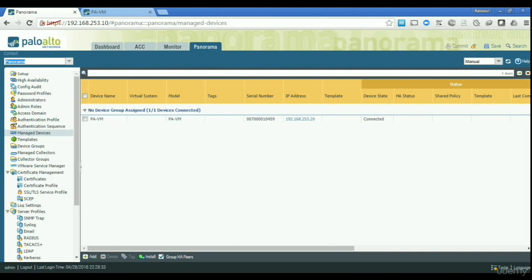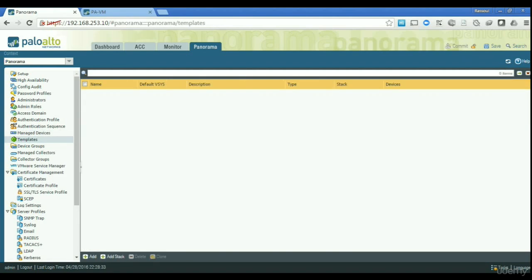But what we're going to talk about now is a bit more about creating templates and using those templates to set up the firewalls remotely through Panorama. As you can see at the top, we have the dashboard, ACC, monitor, and Panorama menus now. So the first thing we are going to do is create a couple of templates. I'm going to create two templates.